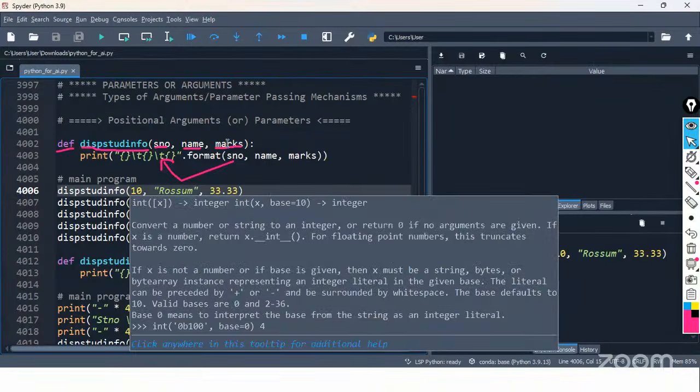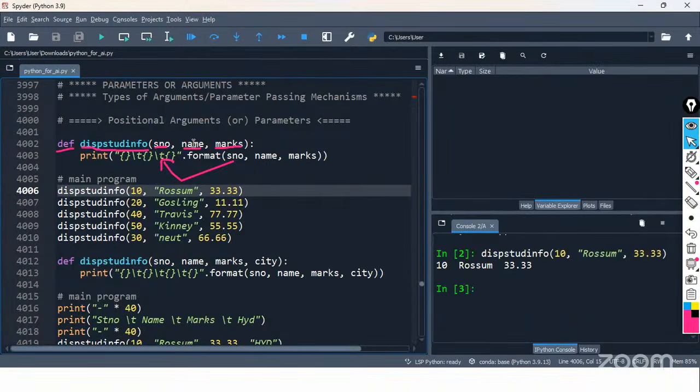But 10 was not passed to marks or to name. Why? Based on the position. Based on the position, the arguments will be passed to the parameters. I have 3 parameters. So obviously, as they are positional arguments, we should pass 3 values. If not, it will throw an error. That is the concept of positional arguments, right? So we have to pass 3 values.